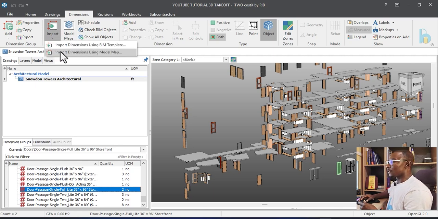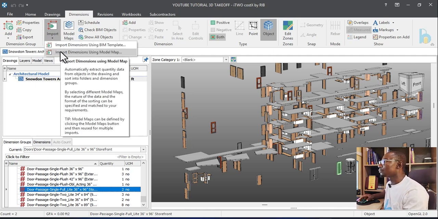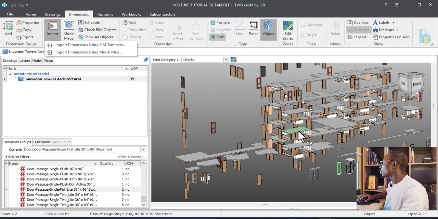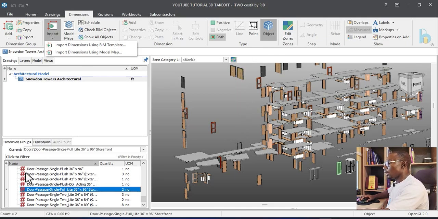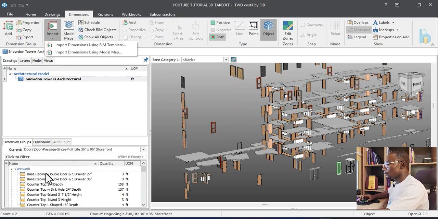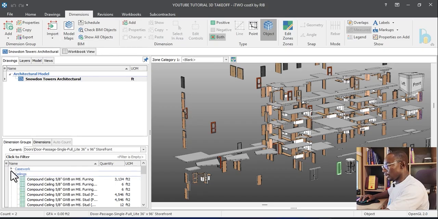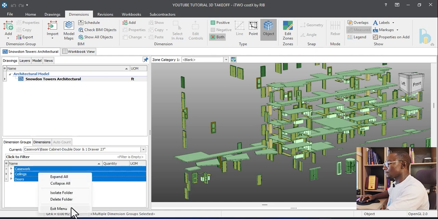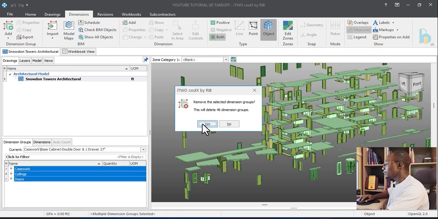Sorry, we are going to use that using the model map. So the second is the model map. But before we move to model map, I'm going to show you how you can also measure quantities using the object mode. So I'm going to delete all of this again. So highlight, delete the entire folder.